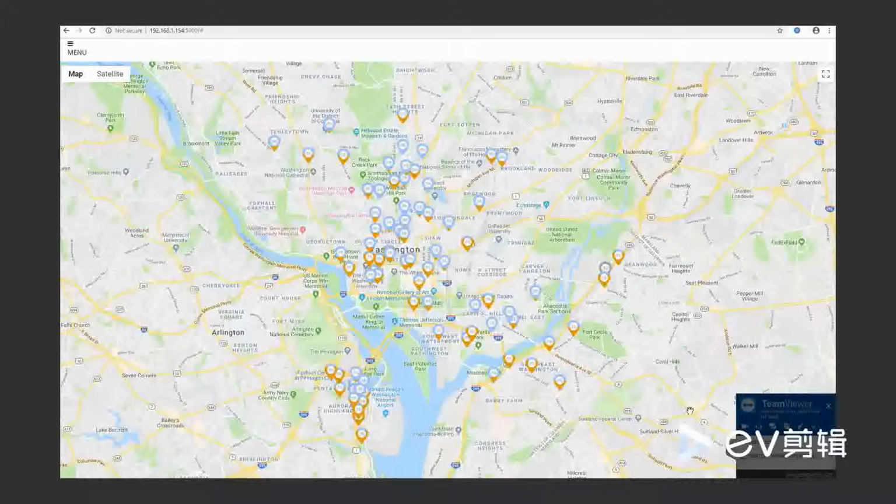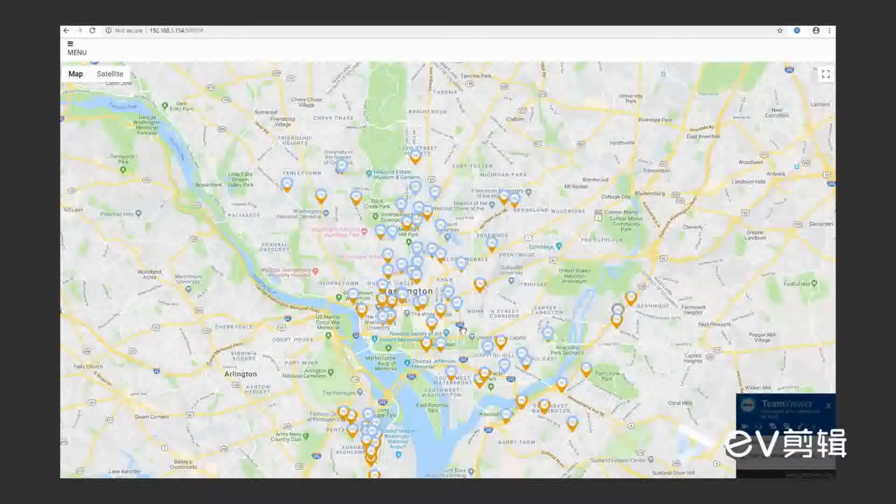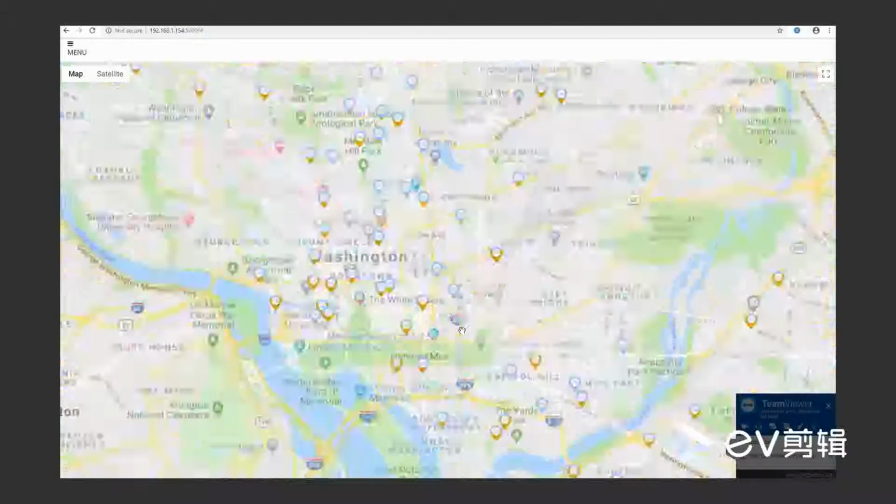So let's take a look at the user interface of our application. There are two important components. One is the map panel, which covers most of the web page space, and the other is the search menu. The map shows the locations of the Capital Bikeshare stations across the District of Columbia. It's pretty easy to move around, zoom out, and zoom in.